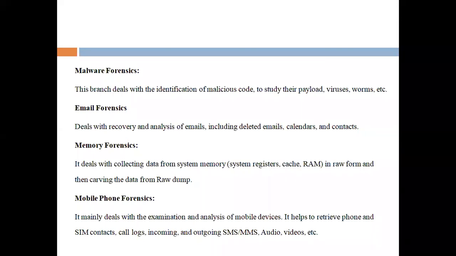Okay, the memory forensic deals with collecting of data from the memory, which is the RAM, the caches, the storage, the registers, the memory of the memory block, everything which is in our system. The raw data will be completely collected and analyzed, and it will be dumped. It is dumped from raw to original data. Next, going to mobile forensic.